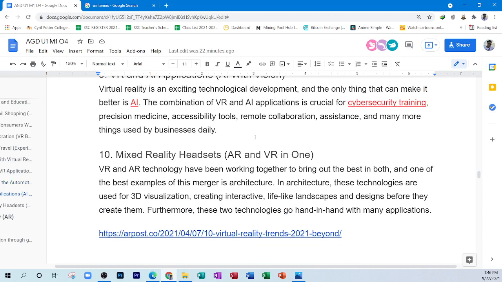And then lastly, we have mixed reality. Who has to read that one? Ariel.